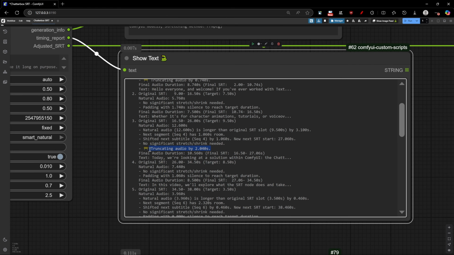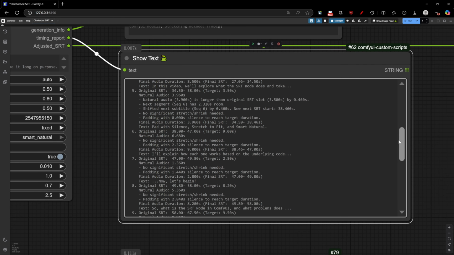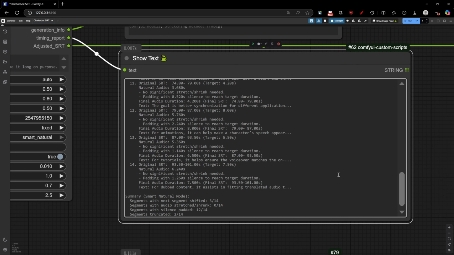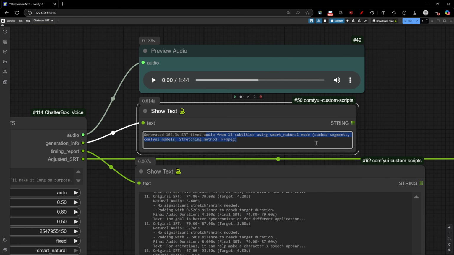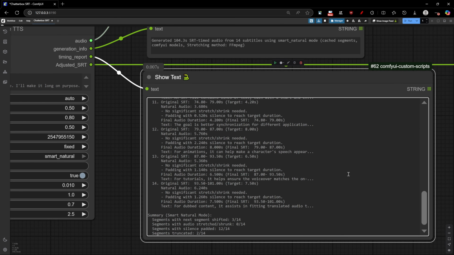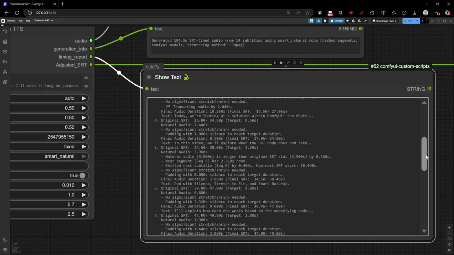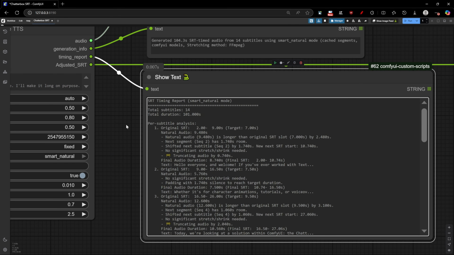Next, watch the SRT node's outputs carefully. They give you important feedback. The audio output is your main result, your aligned TTS audio. The generation info text shows the mode used and cache status. But the most useful one is the timing report. And this shows you, line by line, what happened during alignment.